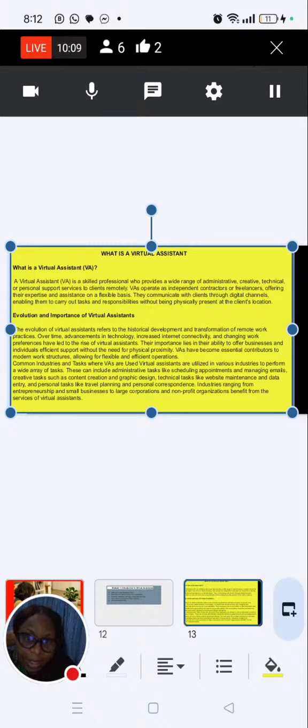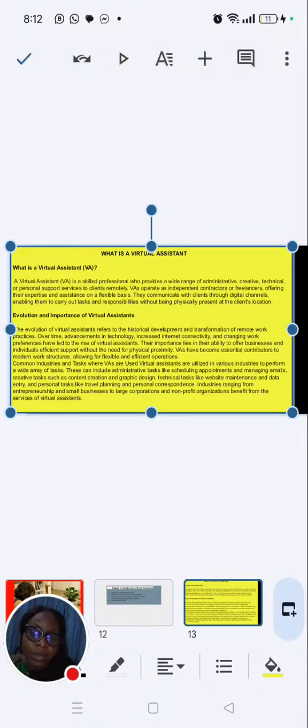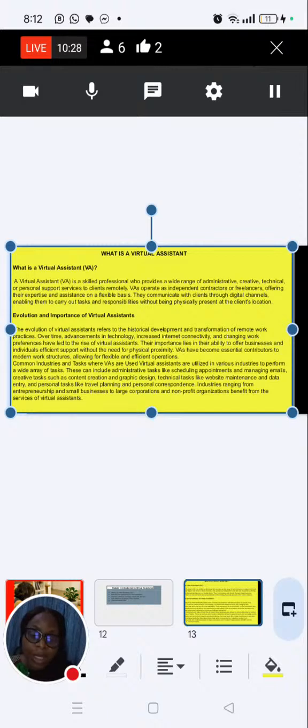So here now it says services to clients remotely. VAs, remember that when I say VAs, I mean virtual assistants. VAs operate as independent contractors or freelancers, offering their expertise and assistance on a flexible basis. So what this means is that you can be a virtual assistant full-time. You can be a virtual assistant freelancing or on contract basis.